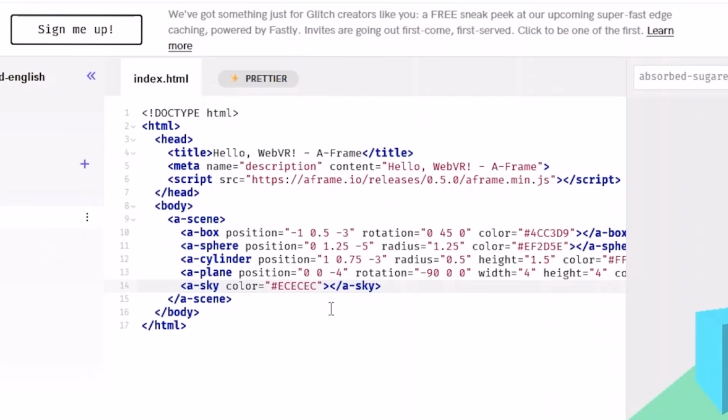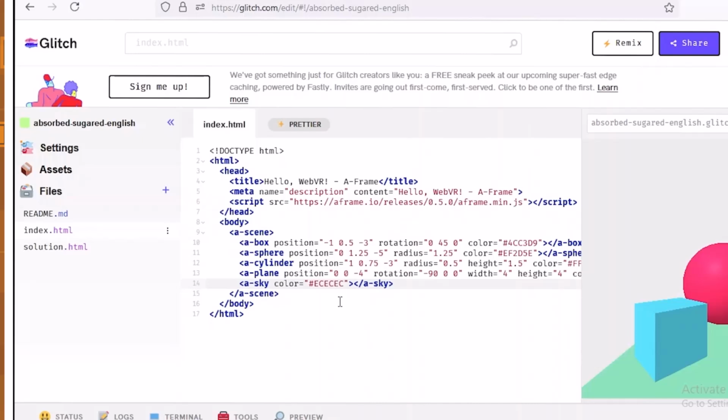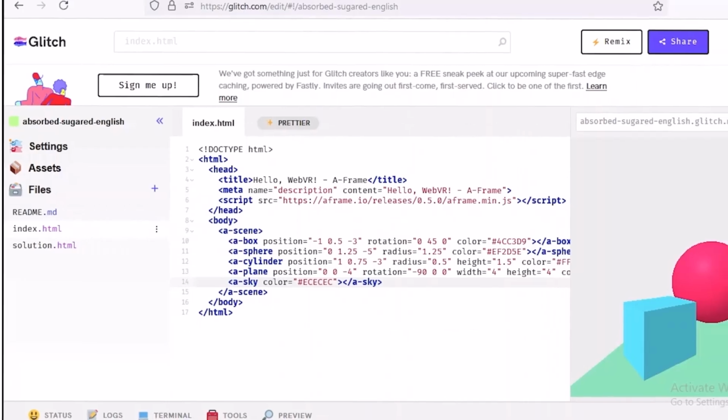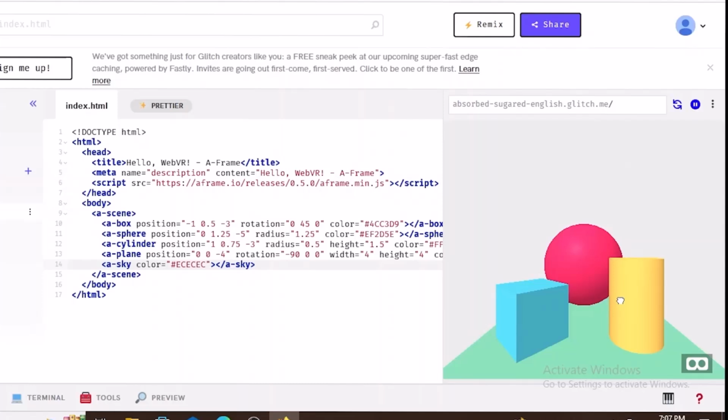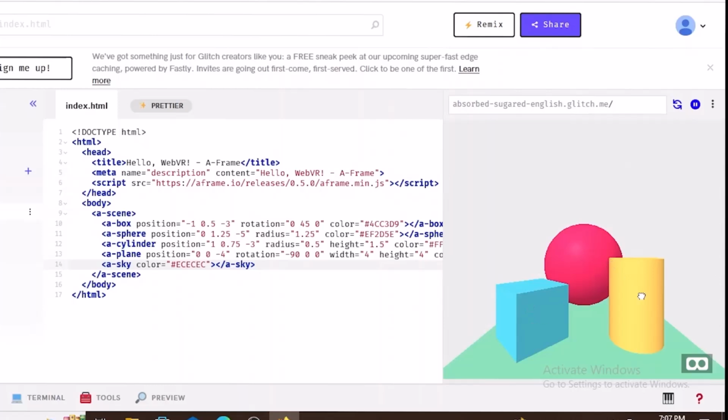Okay, fine. We were just looking at the beginning of the code, and how we can start. We have just reached here after clicking on remix, and then we can see that we have an index HTML on the left pane, the total code in the center, and on the right side we can see the result of the code. You can see here that there are three primitives: a box, a circle, and a cylinder.